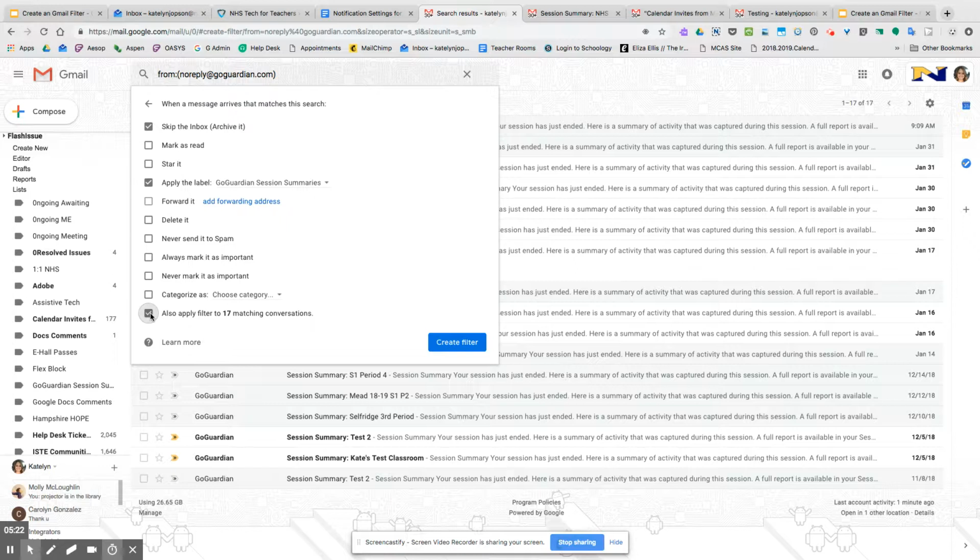It's also a great way for you to check the filter afterwards to see if what you created is filtering it appropriately the way you wanted to. You might adjust the filter after if there were emails that didn't get moved that you wanted to, or vice versa. To finish, I'm going to select Create Filter.